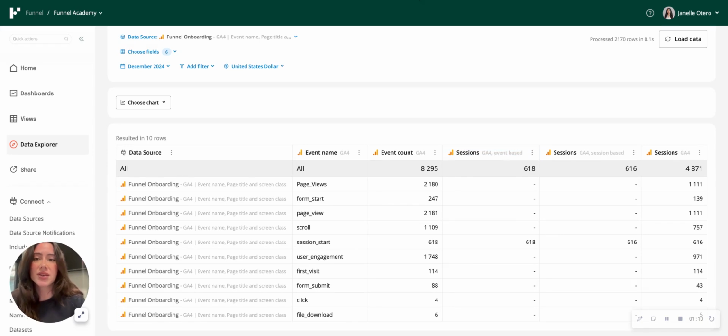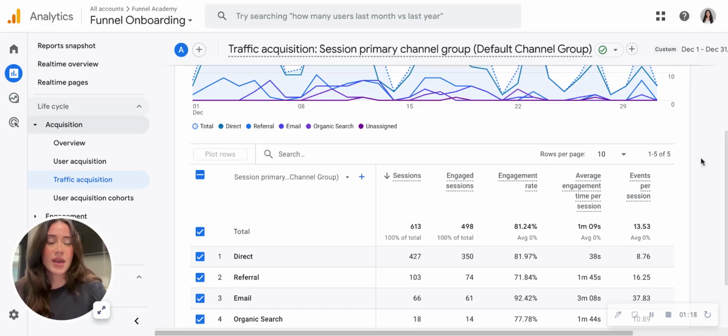So jumping into the GA4 UI really quick. As you can see here, we have the exact same date, which is all of December. And then you can see here that the sessions for this in the GA4 UI is 613.